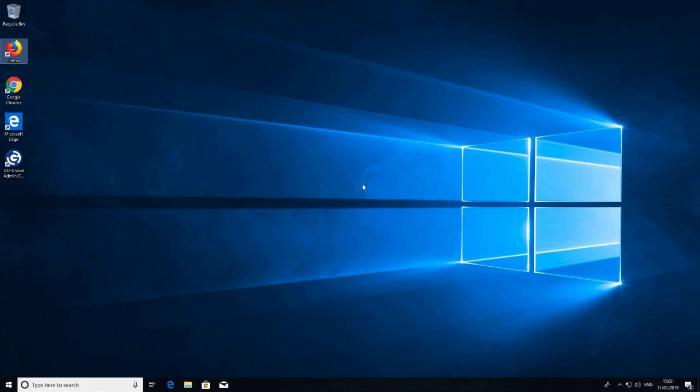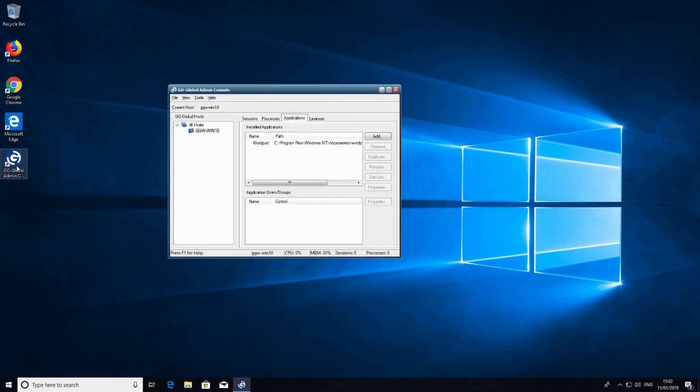If you need to configure Go Global by adding more applications or by changing some settings, you can open the Go Global admin console from the desktop here from this shortcut. Once it's opened, again you can add applications and other things in here.